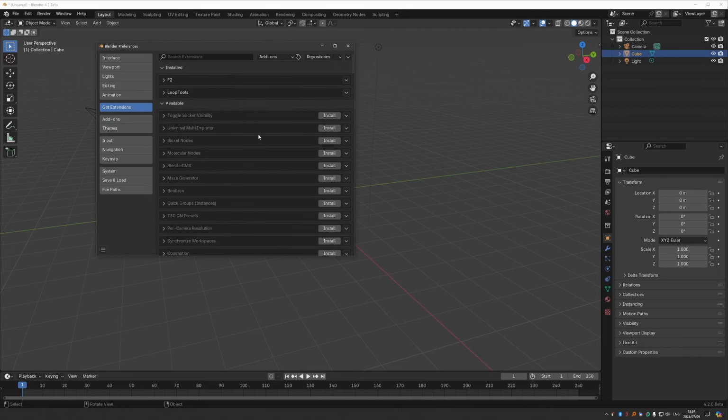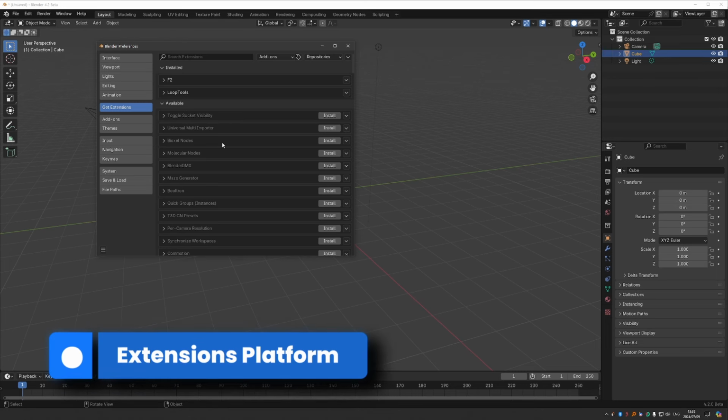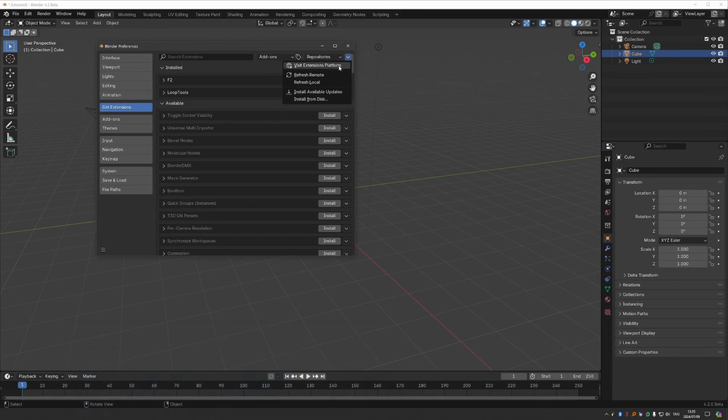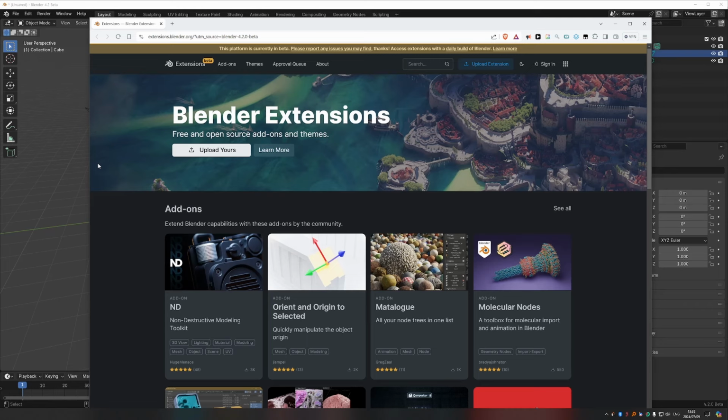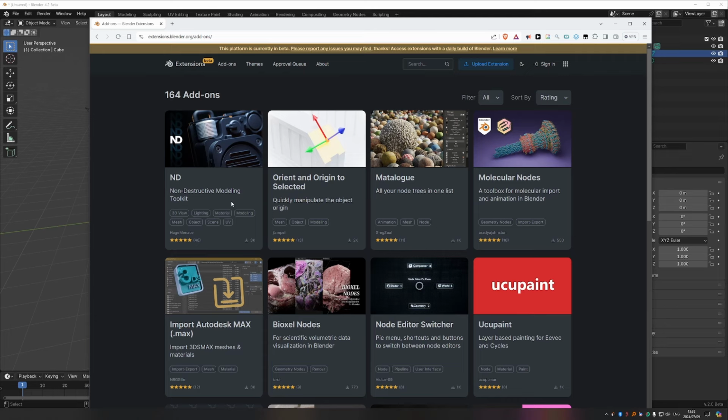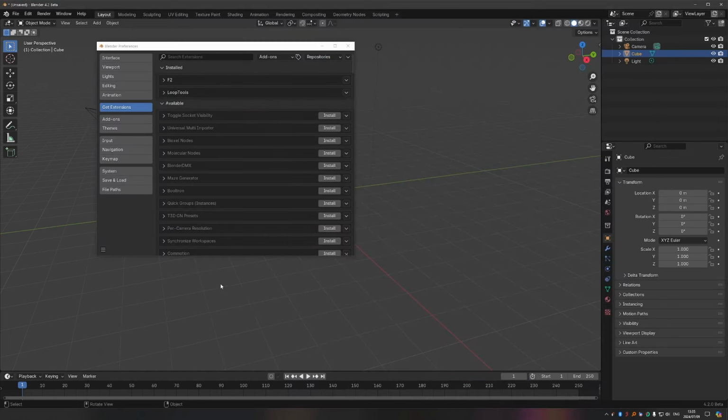In this list, you should find all, or at least most, of the pre-installed add-ons that we had until Blender 4.2. And on top of that, you'll find additional add-ons. These add-ons come from the so-called extensions platform, which you can easily find if you click on this triangle here and click Visit Extensions Platform. And that will take you to extensions.blender.org.